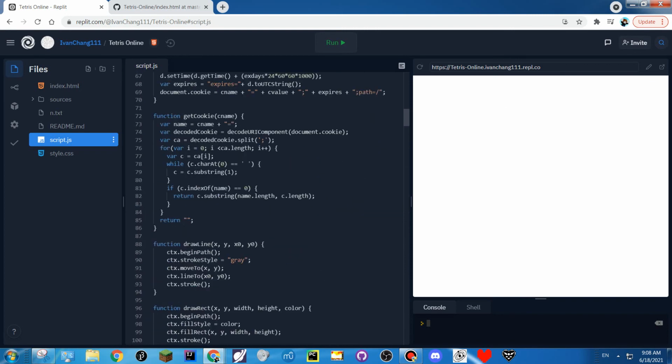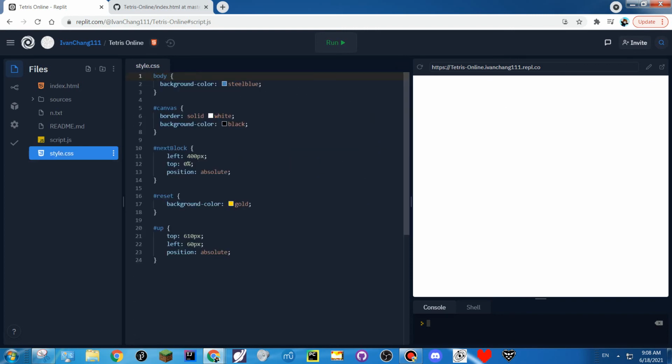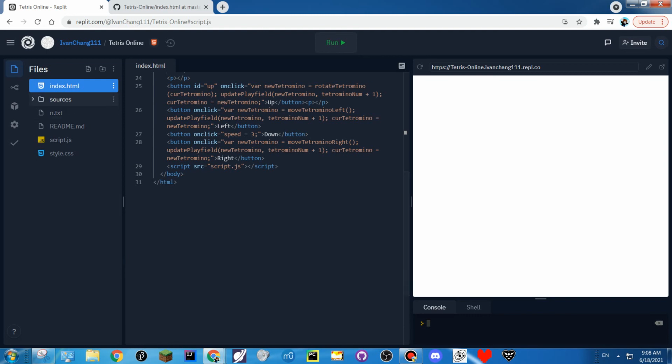CSS: body steel blue, canvas solid white border, next plot, an image, reset. This is the background color of the button, and this moves. Oh, this is the up button. I needed it to be in the center. Okay, I'll show you.